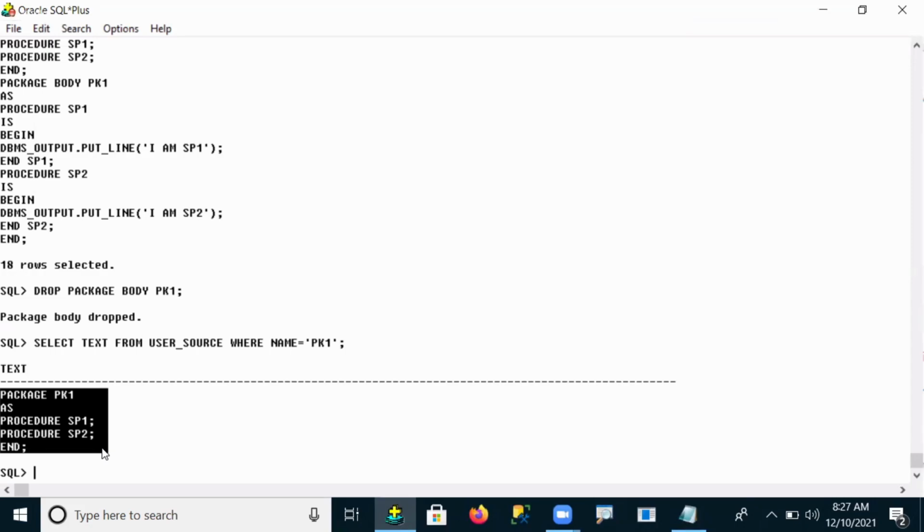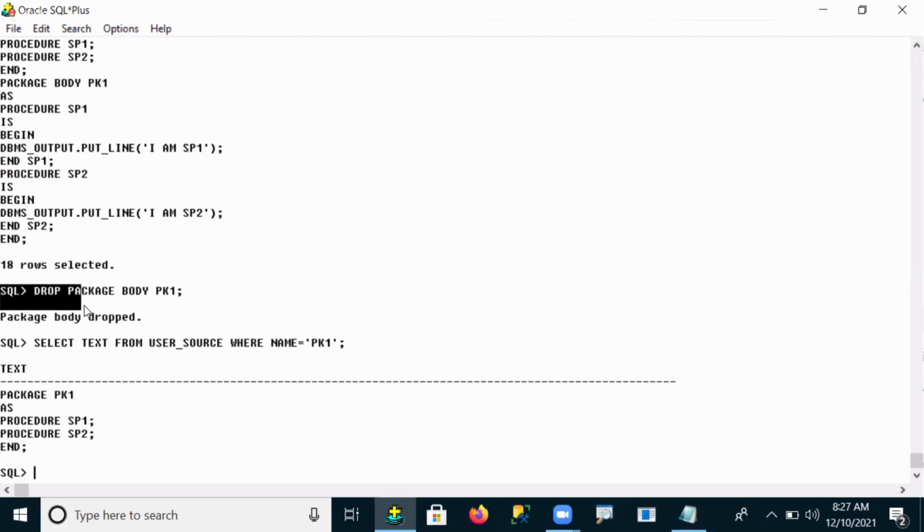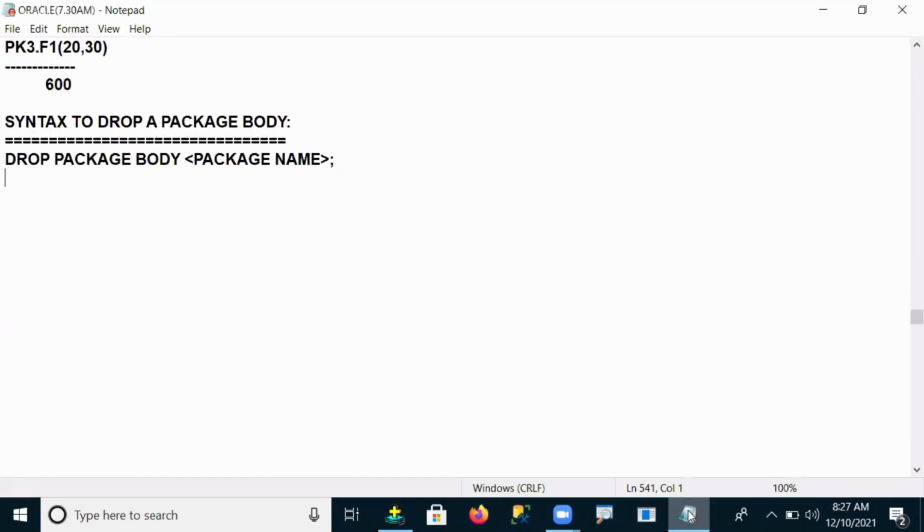Okay, right. So you can drop your package body only, not the specification. This is one syntax for dropping the body. And the second one is, suppose you need to drop the entire package, complete. You can drop your package.